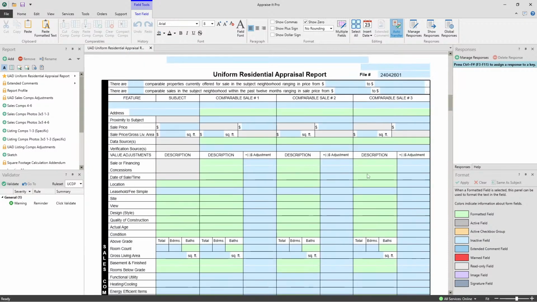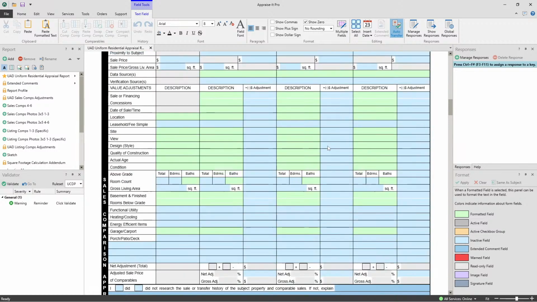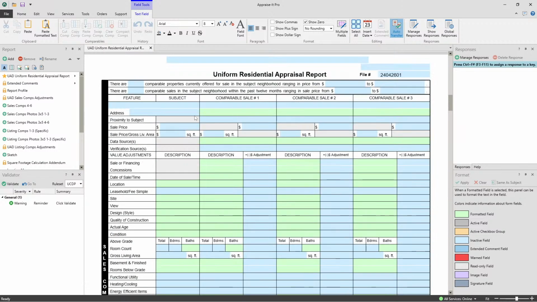Now, when it prints out, you're not going to have these little shaded colored boxes, obviously. These are internal to the program, but this is going to show you that when you're entering something here, it's going to look like that when it gets either printed out, printed to PDF, or made into a Mismo XML.